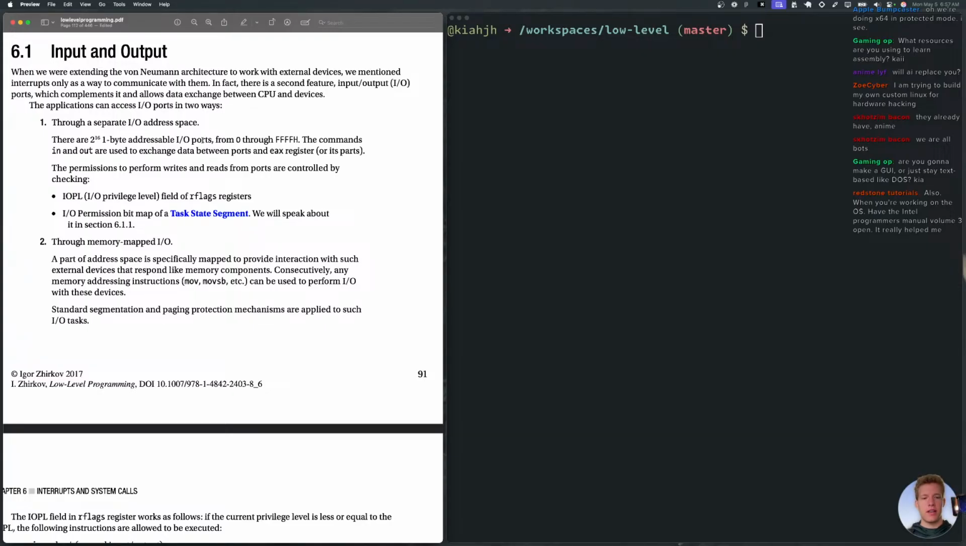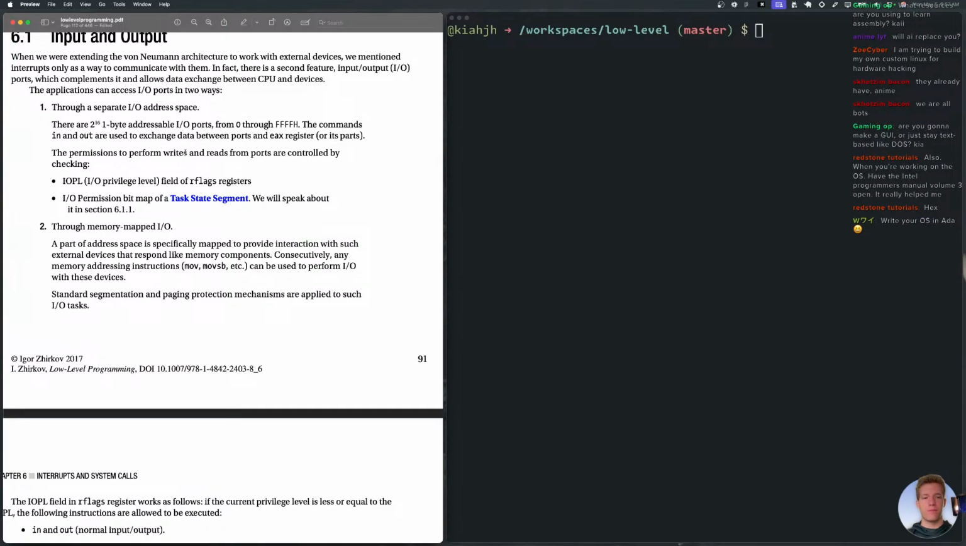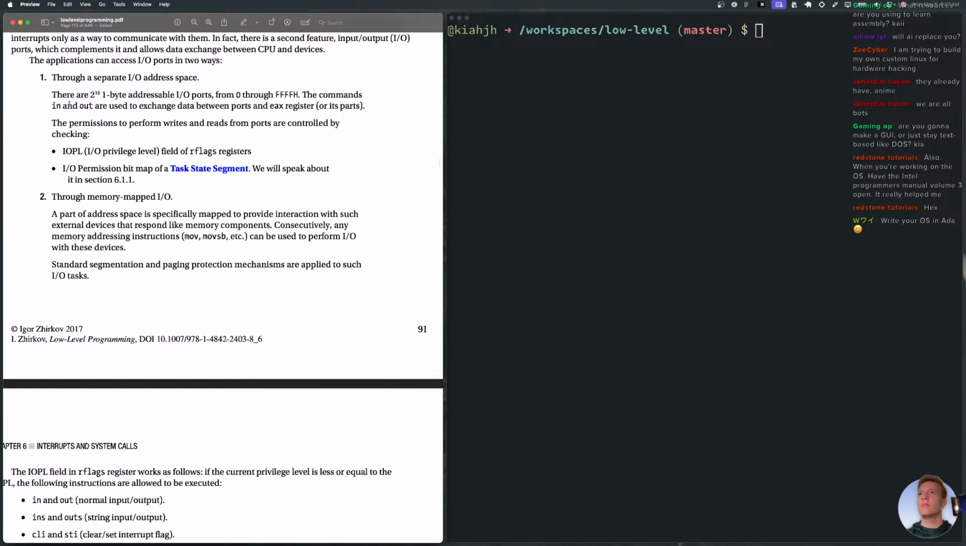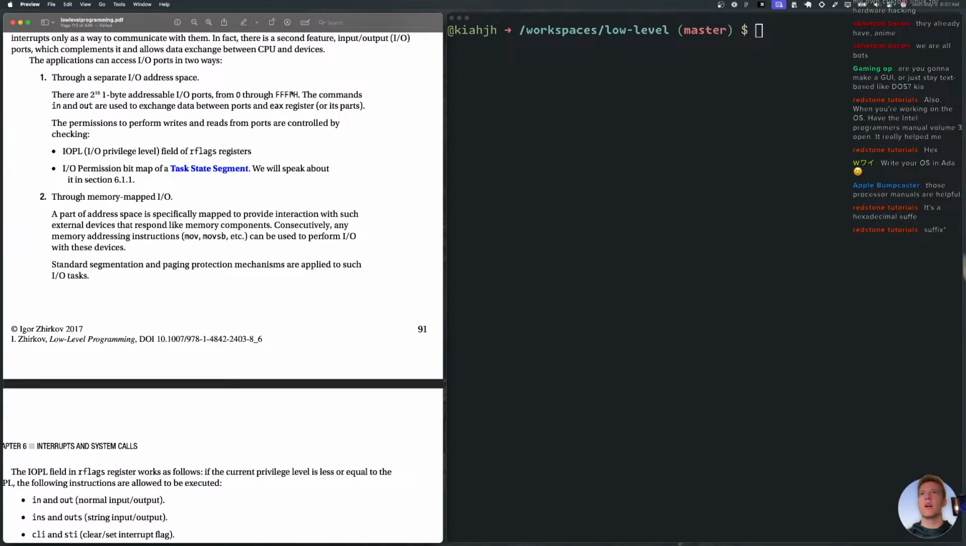Write my OS in Ada. Oh no, I can't do that. It's a hexadecimal suffix. Oh, so it's just FFFF. The H just means hex. Is that what you're saying?